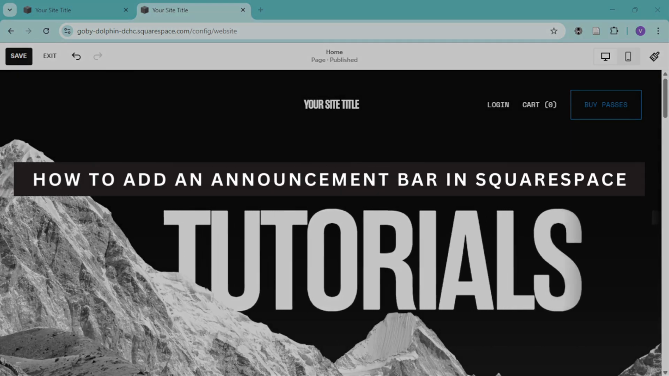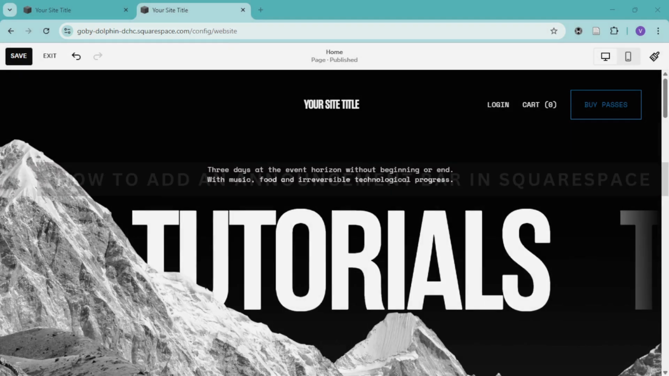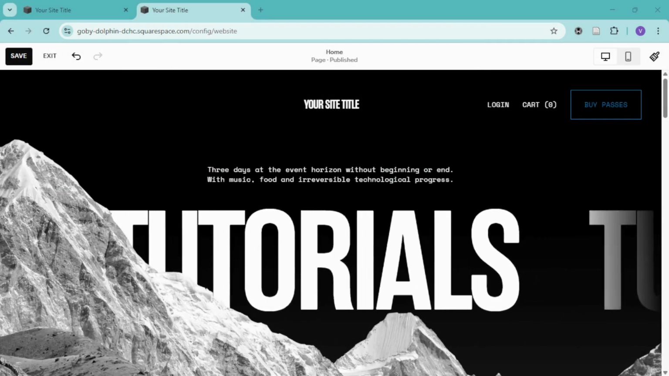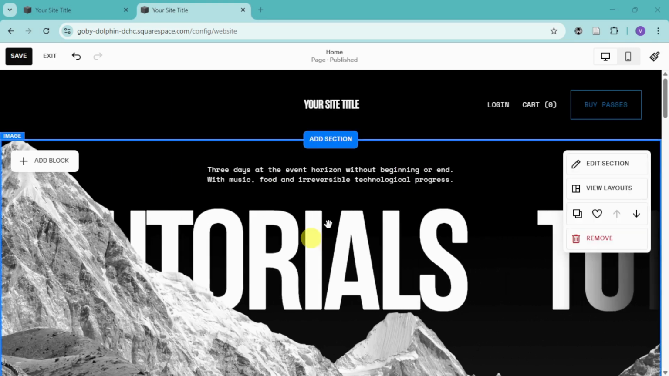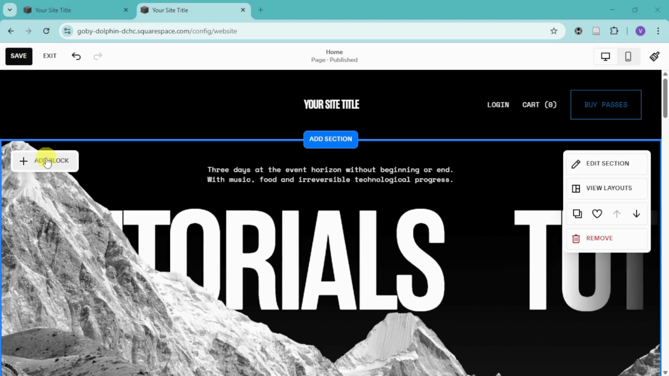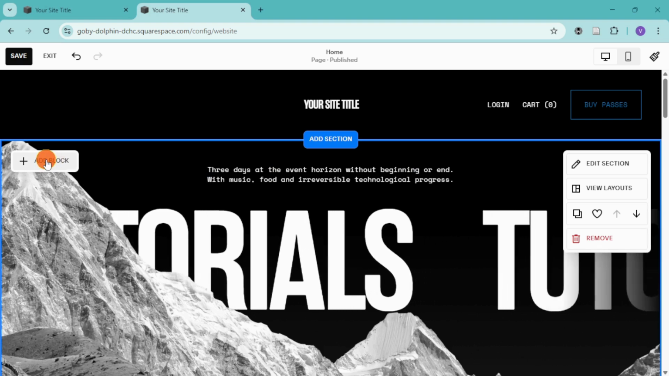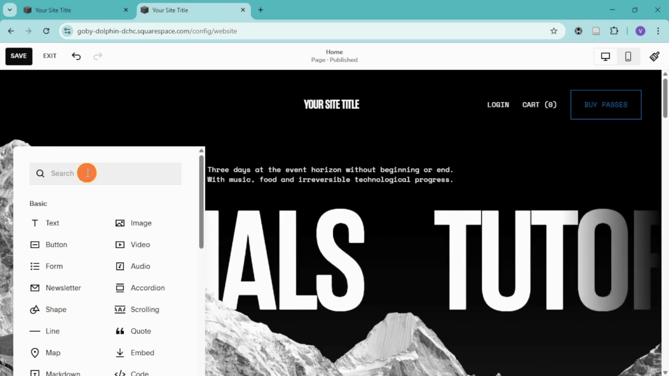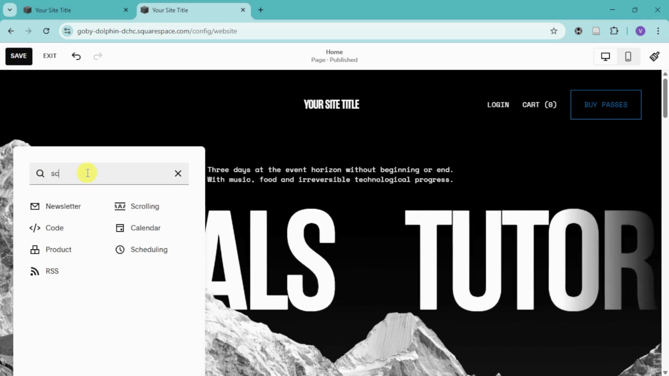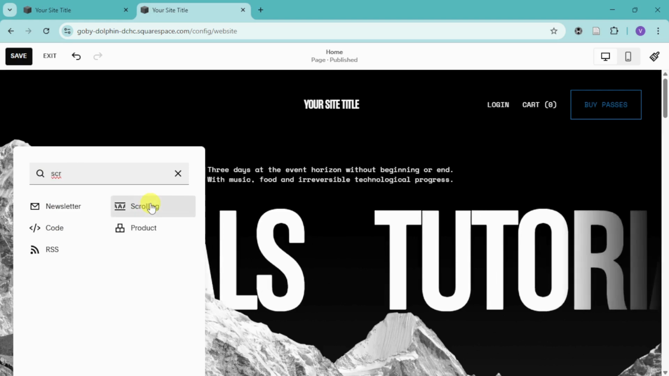How to add announcement bar. So in order to add announcement bar, you first need to head over and then locate the add block option. When you hover to a particular section, you should be able to see here this add block. So click on this right here, and then you can click on the search bar and search in here for scrolling.